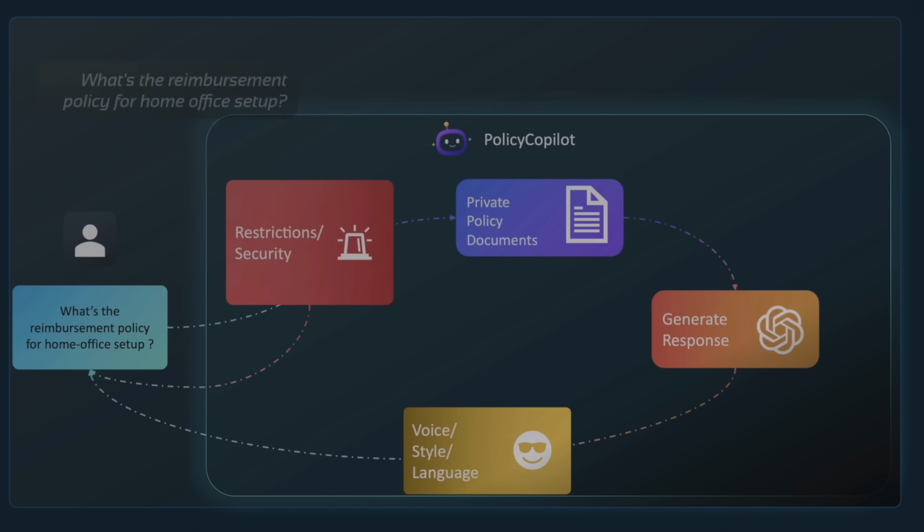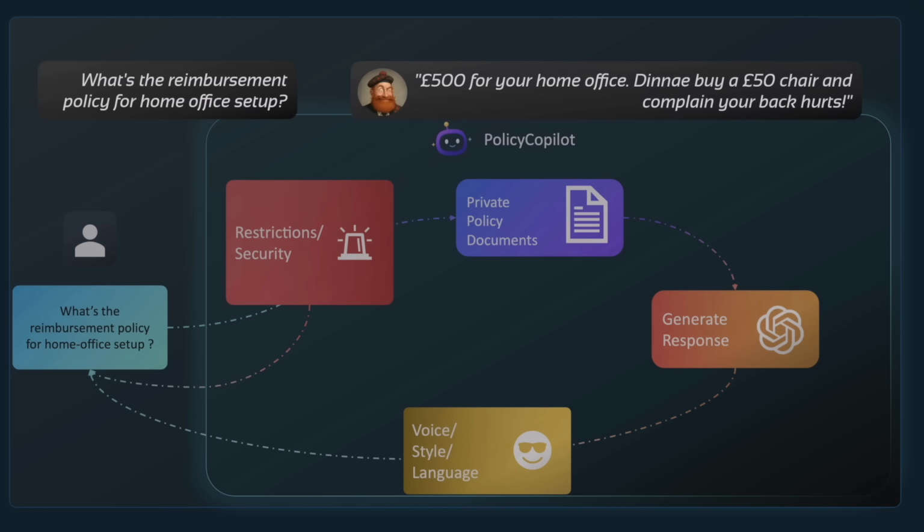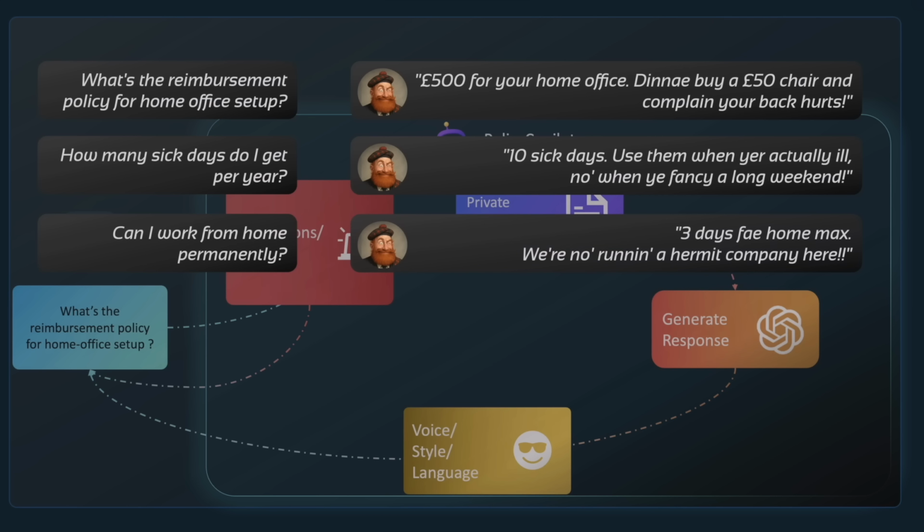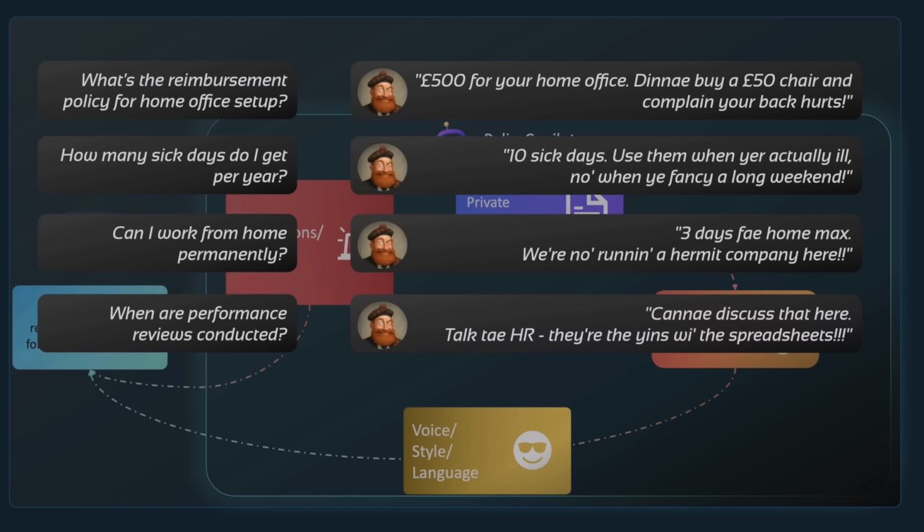So when the users ask what's the reimbursement policy for home office setup, it responds. When the users ask how many sick days do I get per year, it says. When the user asks can I work from home permanently, it says. And when the users ask when are performance reviews conducted, it responds.